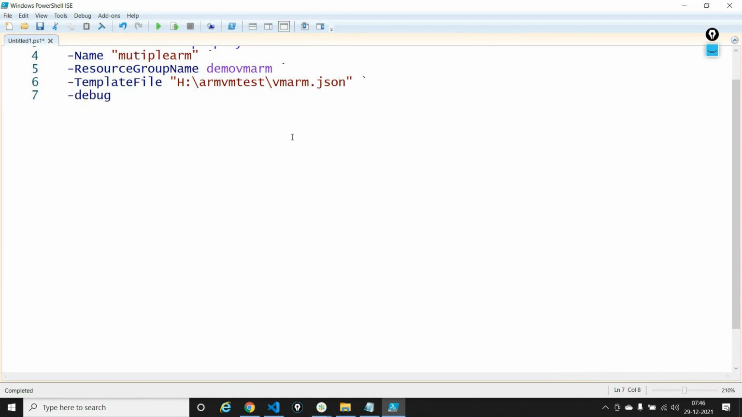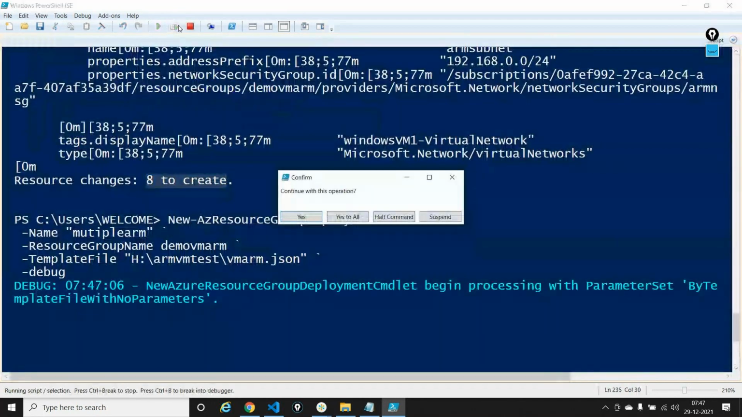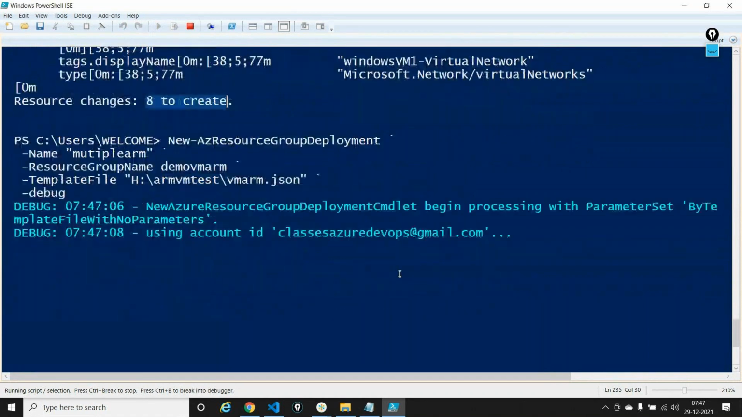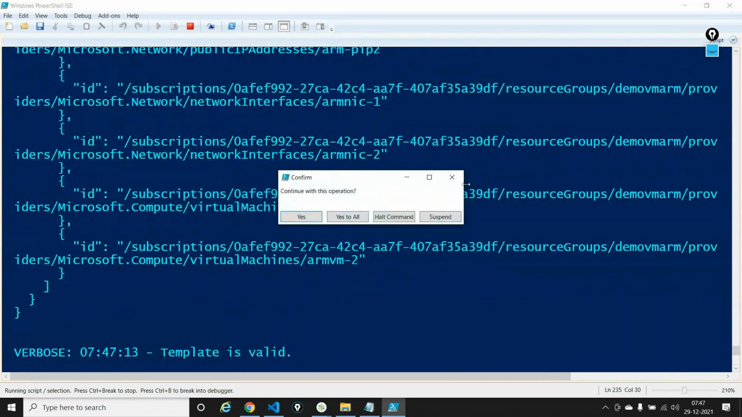I want to see the logs while it is getting created so that if it fails, I will be able to troubleshoot it. So I'll say execute and yes to all, and yes to all again. Now it's using the classes Azure DevOps at gmail.com, which is the Azure account that we are using. It's telling me the template is valid. Do you want to continue? I'll say yes to all.